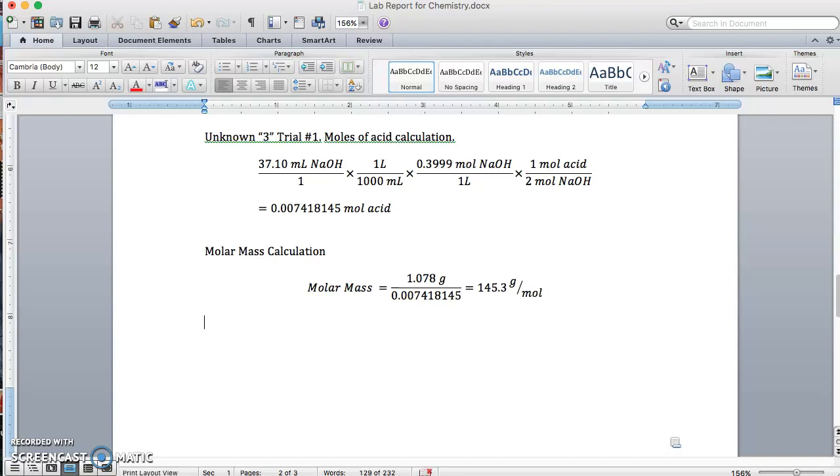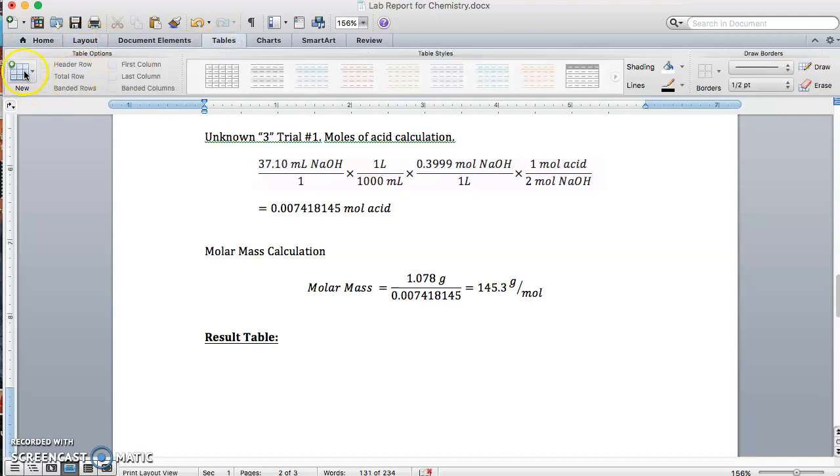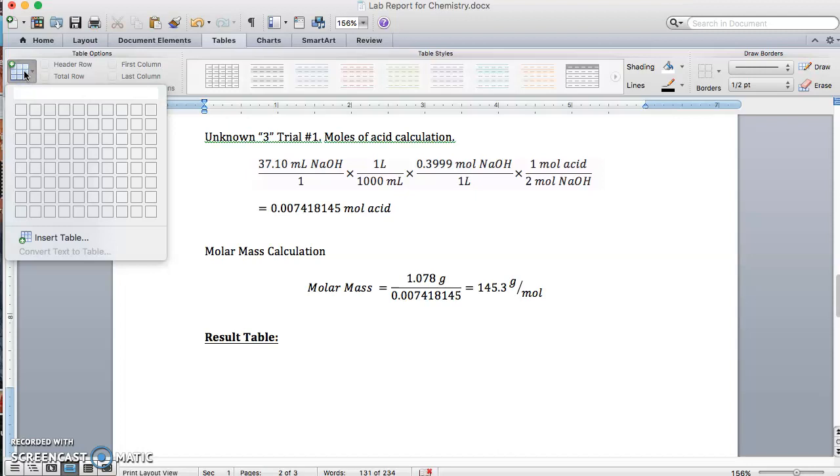So next up is very nice to have a result table. So again, I'm just going to type in here result table. And I'm going to insert another table. So I can just enter a couple times, and that was under tables, new, and I'm going to do a 2 by 5.